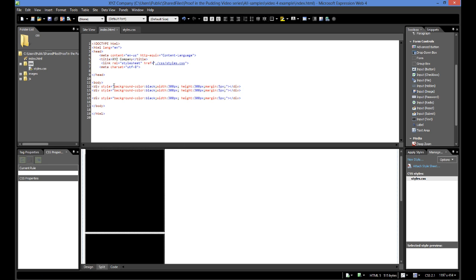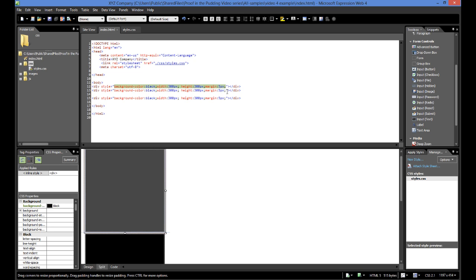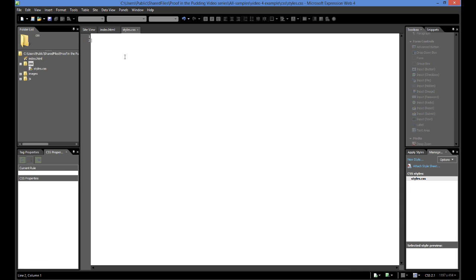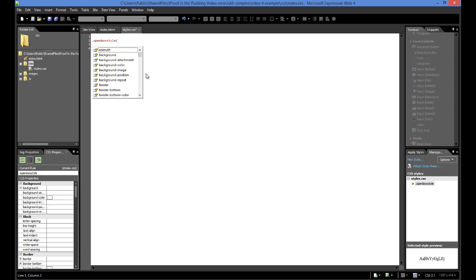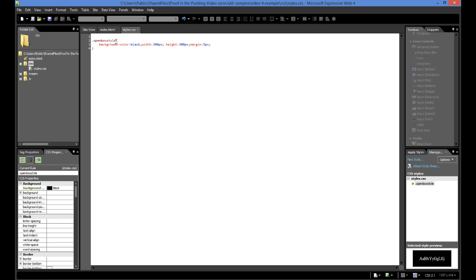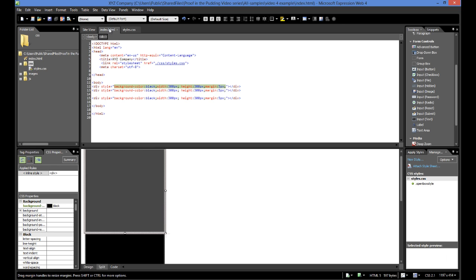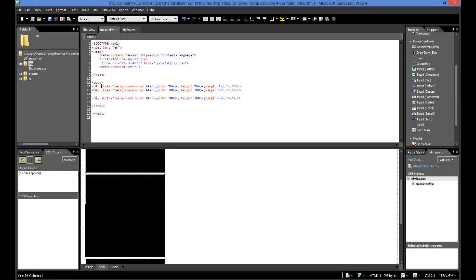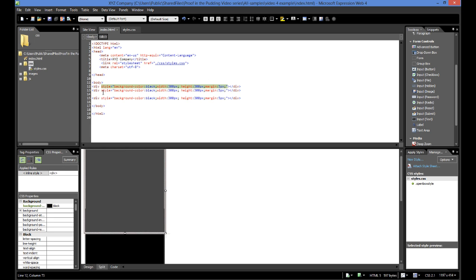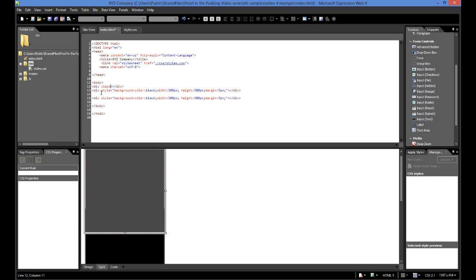So now we can copy this out, open up our CSS style sheets, and just do something like dot open box style, open bracket, close bracket. And then we can just paste that style right inside. And that's how easy it is to create a style. Now if we Control-C this style, and then go back to our HTML document, instead of saying style, we can say class. And as you can see, our style is available right to us in IntelliSense.